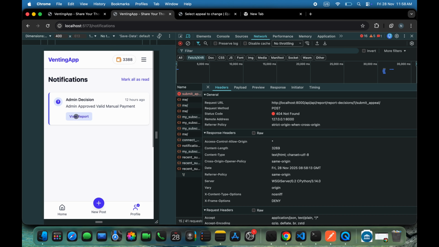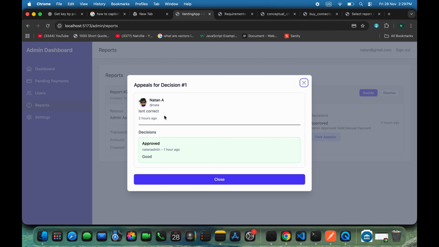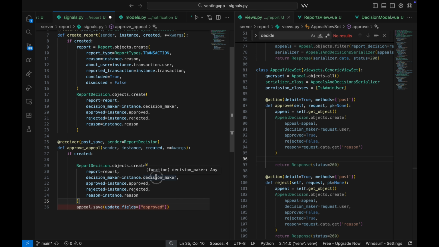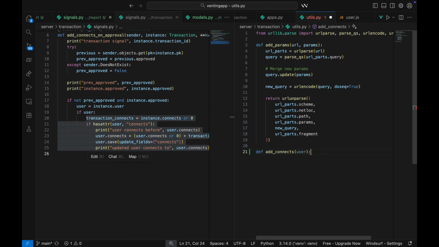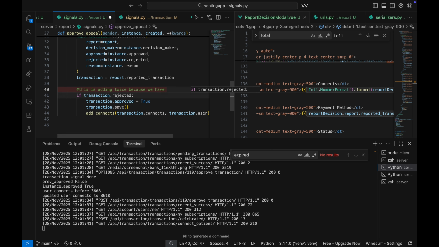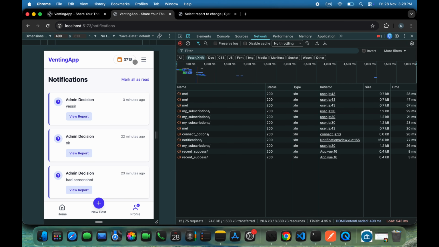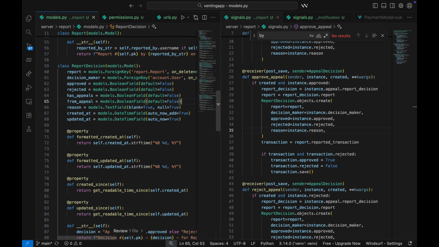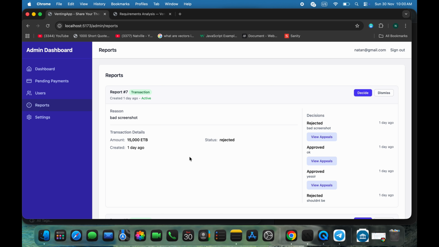Next came appeals. Users can submit an appeal on a report decision, but only one at a time. Appeals also have their own decisions, and approving an appeal creates a new report decision instead of mutating the previous decision. I reused the logic for granting connects by extracting it into utilities, but I caught a bug where connects were being added twice. That got fixed. I also prevented appeal loops by marking report decisions that were created as a response to an appeal, so users can't appeal forever.